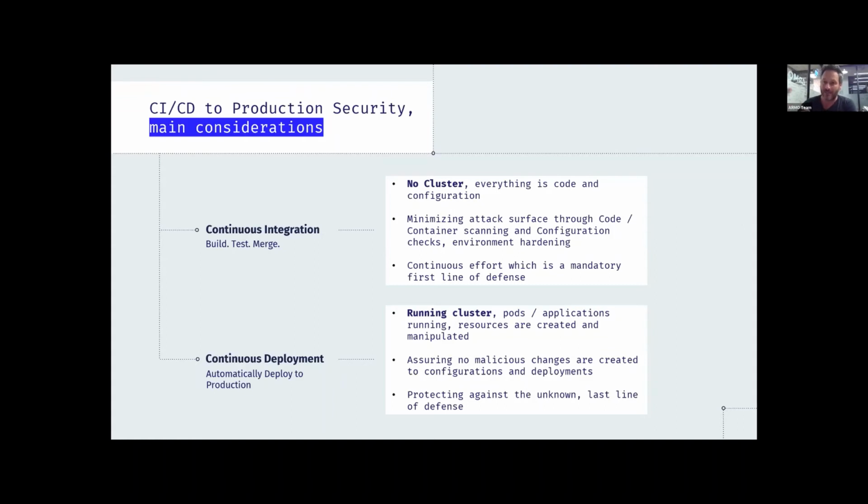And then a cluster appears, and a cluster runs, and pods and applications and resources are created and manipulated. You want to make sure, first of all, that no malicious changes are made to those configurations that you made sure were okay when you went live. And you also want to protect against those threats that you don't know of, because you covered many of the areas, but you might have missed something. That's where the next line of defense comes into play, because you close as many holes in the fence as you can, but eventually, and we're going to talk about it later, you want to be protected against the unknown. And that's a very, very big part of security.